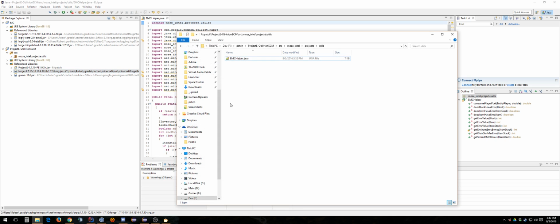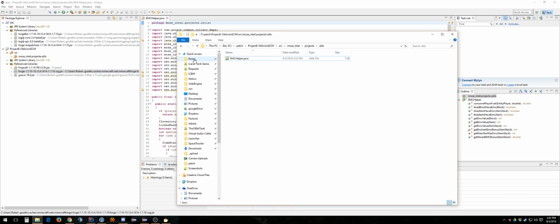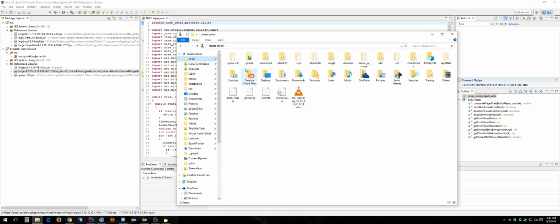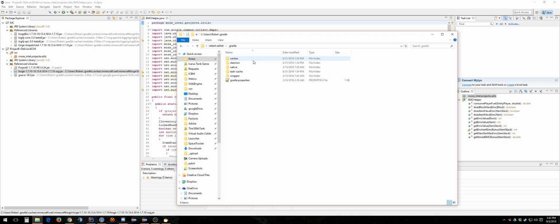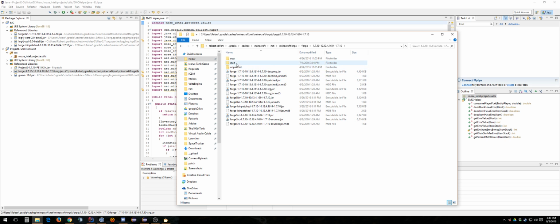If you're an experienced developer and you've already been messing with mod development, the easiest place to get your hands on this is going to be in your user folder, your .gradle, caches, minecraft, net, minecraftforge, and you've got all your versions in here. Well, it's in here somewhere. So you'll find your versions in here.